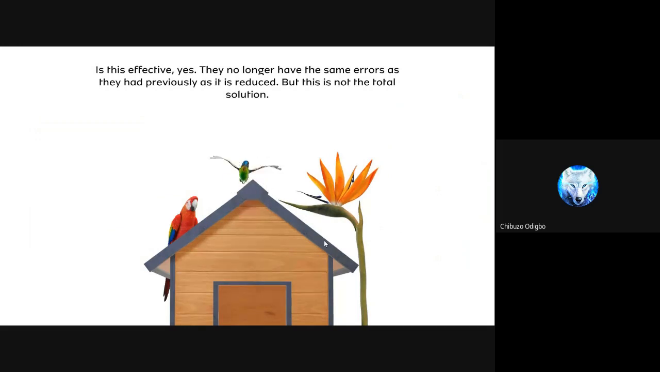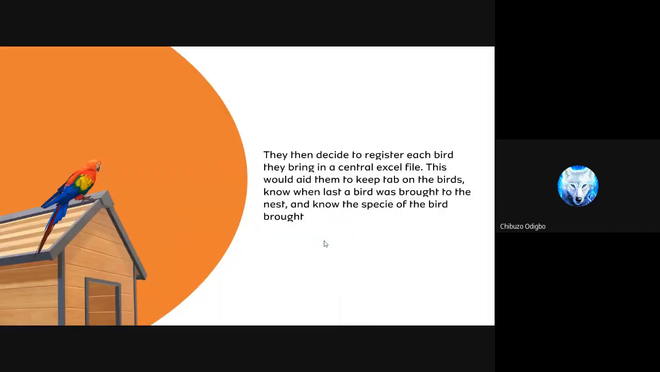This was effective for a while because they did not have the same amount of errors they previously had, but it was not the total solution. So they now decided to register each bird they bring in a central Excel file. I'm sure most of us have heard of Excel or Google Sheets. Any bird that we bring, we write down the species there, and it's a shared Google Sheet. So both of them will be updating the Google Sheet and see what the other person has written. This would aid them to keep tabs on which bird was brought to the nests last, and what species of bird was brought.